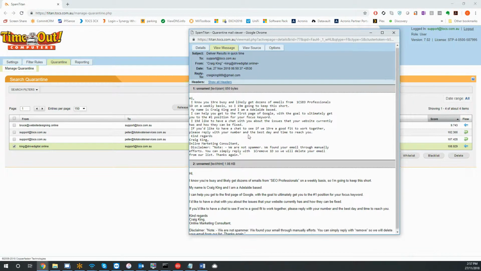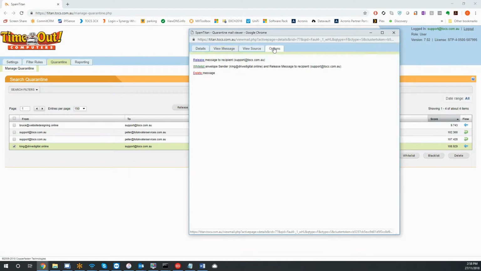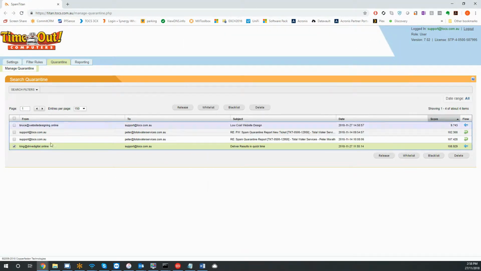So it just shows us the subject, who it was from, the date, and we can see very easily whether it's a spam email or not. Then we can click the options tab and release, whitelist, or delete the email. You don't have the option to blacklist from this page though. We can also select multiple emails, release, whitelist, blacklist, and delete.